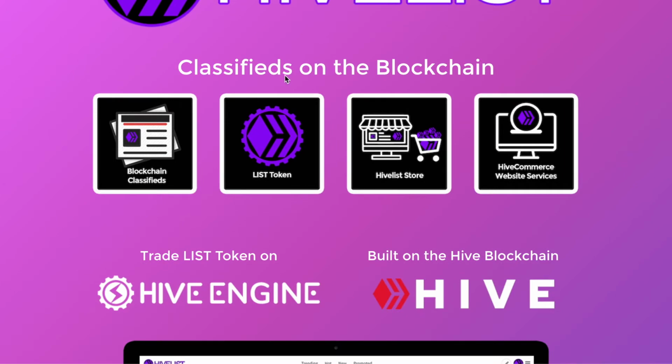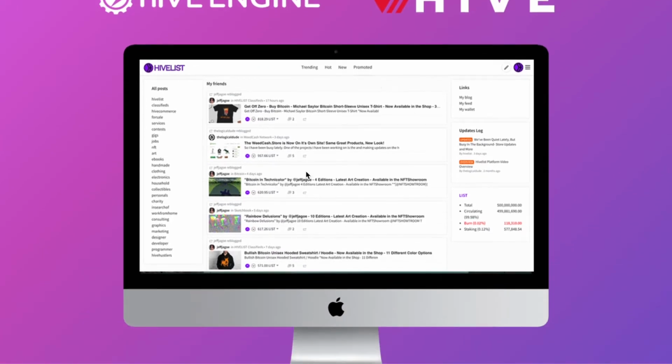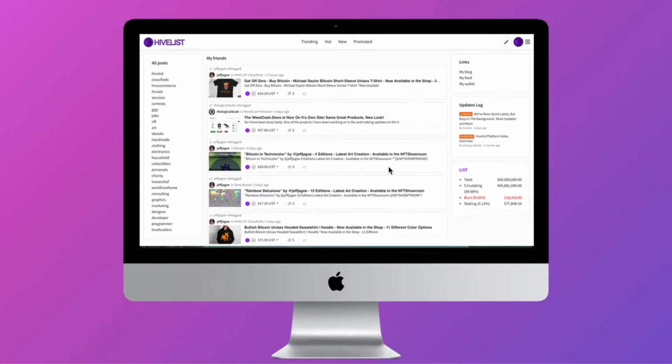We have a native token, which is built on the Hive Engine second layer solution that is built on Hive. Our native LIST token is earned when you post using our activator tags. We have 7 activator tags, or you can go directly through the Hivelist Classifieds platform, hivelist.org is the domain for that. And this is basically what it looks like here. On the landing page, we like to give a nice brief overview of what you're going to see on the platform.